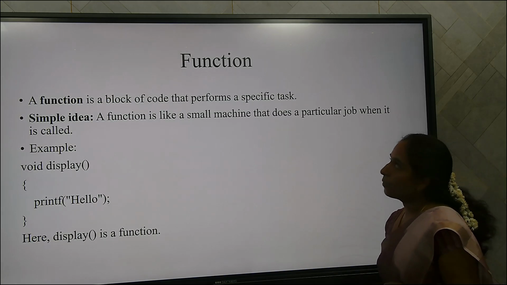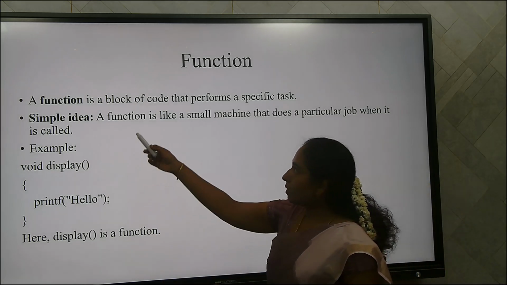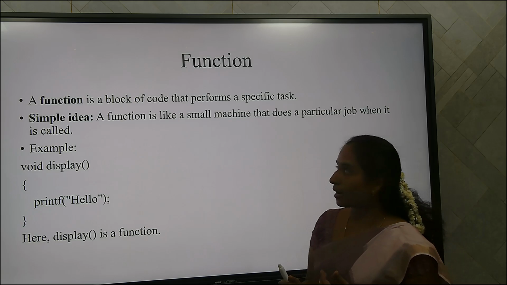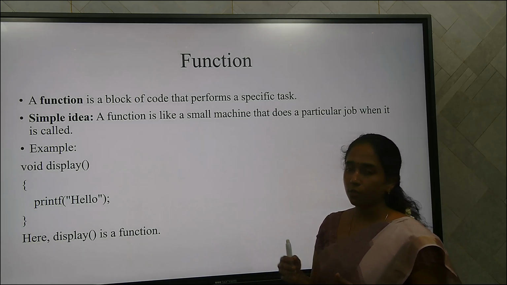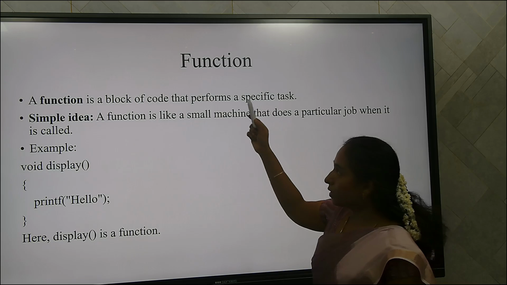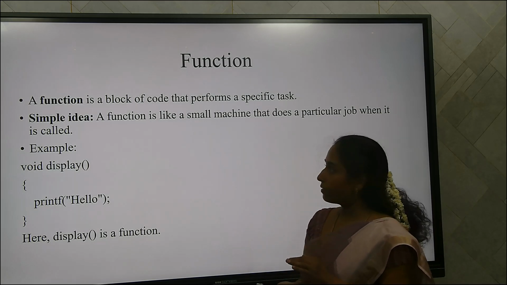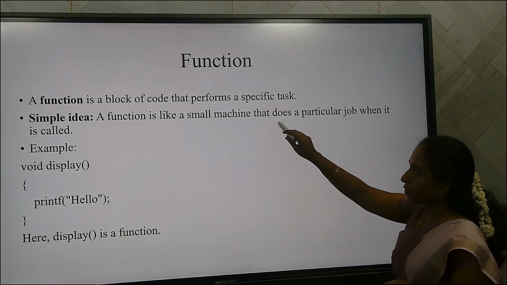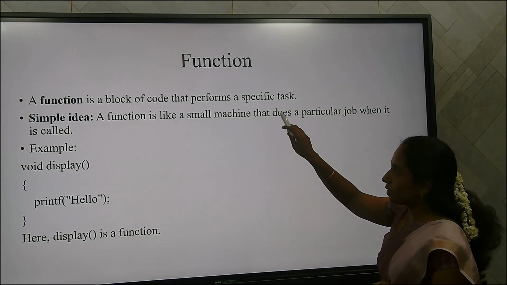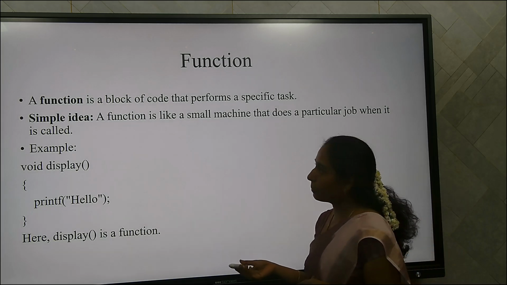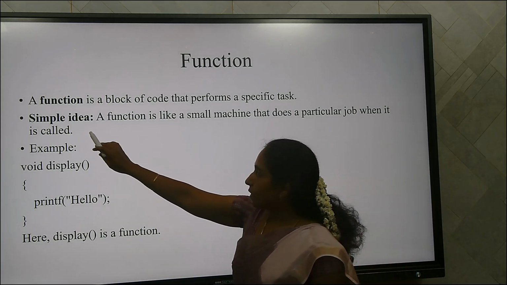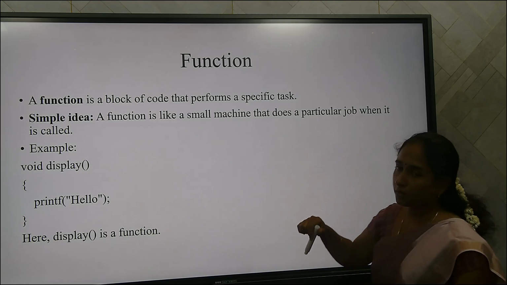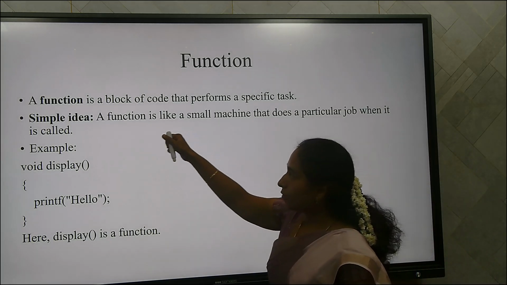Next we'll focus on functions. A function is a block of code that performs a specific task. When we want to perform a specific task, instead of writing a set of code repeatedly, we declare a function and place that set of code inside it. The main function can call the user-defined function several times instead of writing the same code repeatedly. A simple idea of a function is that it is like a small machine that does a particular job when it is called. It is a real life analogy for a function.